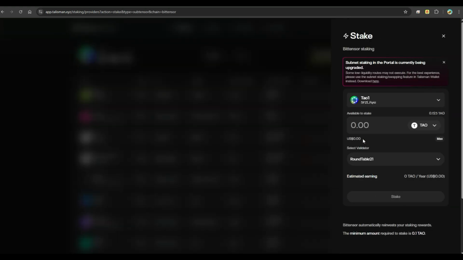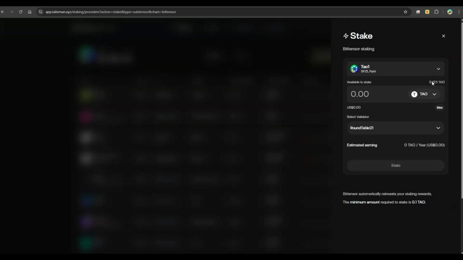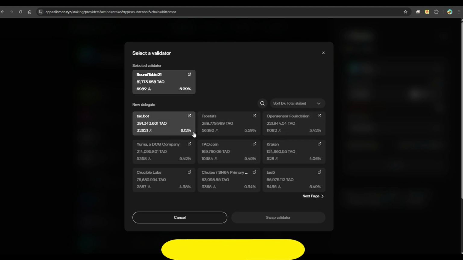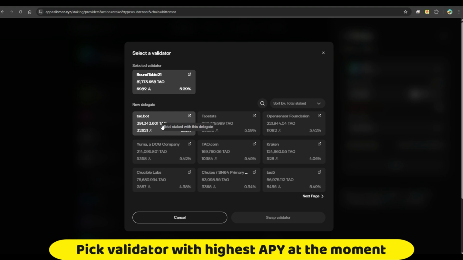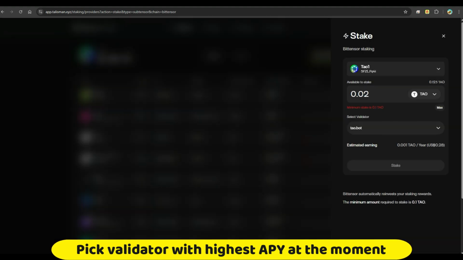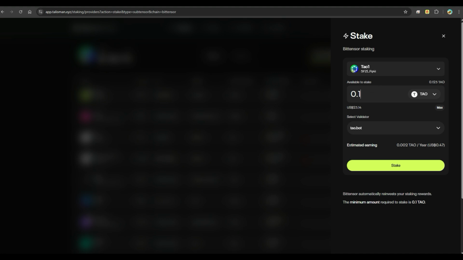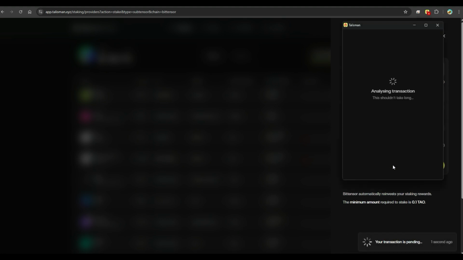So all you do is click on stake and make sure obviously you choose some amount. I'll just go very low because I already staked some. You've got different validators. Pick one of the top ones. You can see different APRs. So let's pick this one. It's got higher APR at the moment. Okay, minimum stake is 0.1. So just make sure you have that 0.1 and stake it.